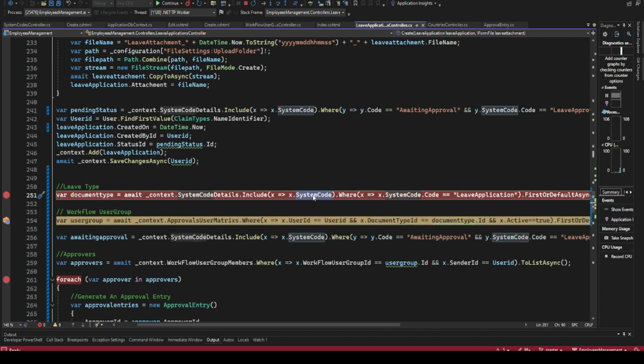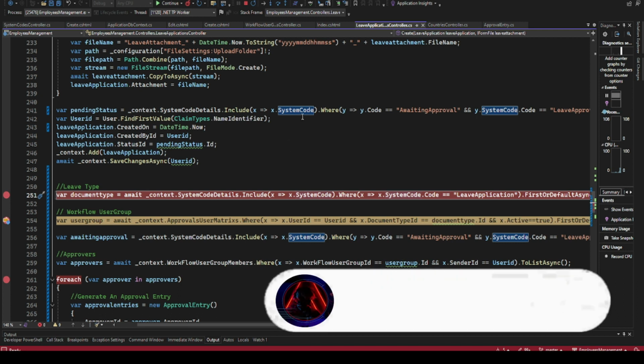So you see system.include, then here system.code. This one should be system.code. Let me just see what the code is there. Is it leave application or something else? It is actually leave approval status.